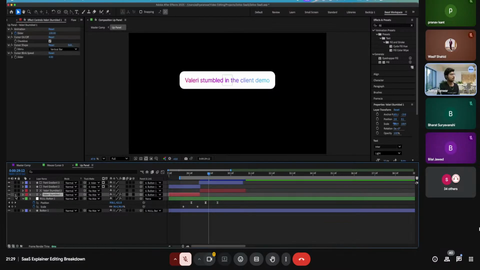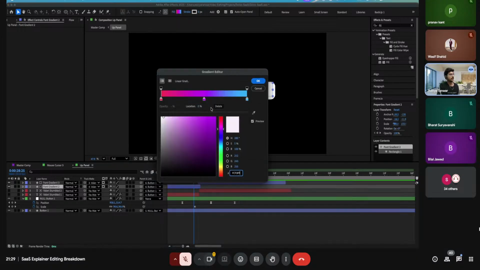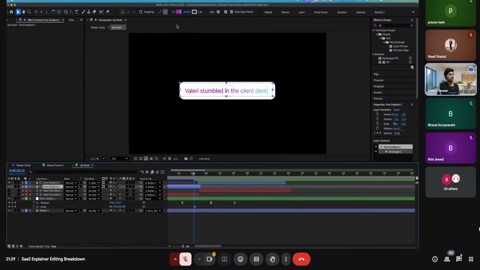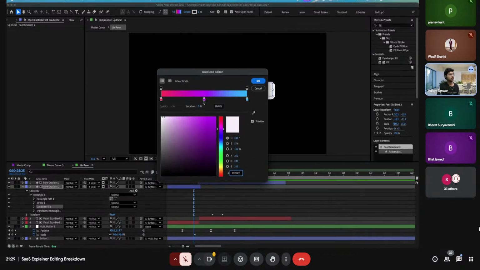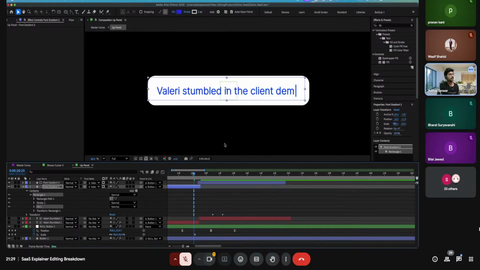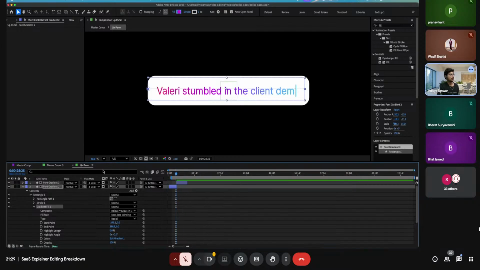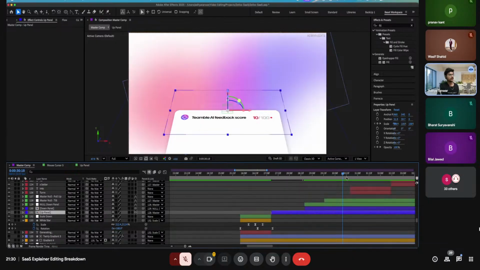So you can directly add the font from here as well. You can switch to radial as I've already shown. You can add more colors here, and then it will look in a similar way. This is it. And this is also 3D here.